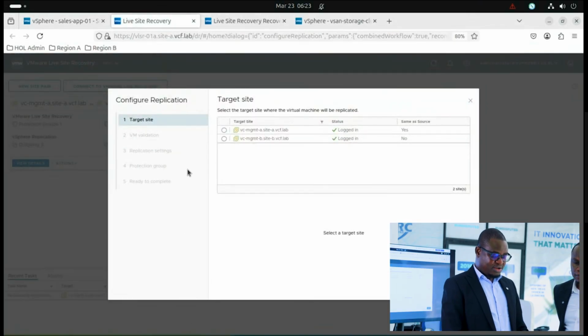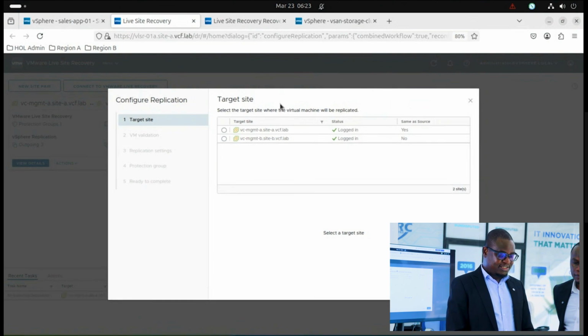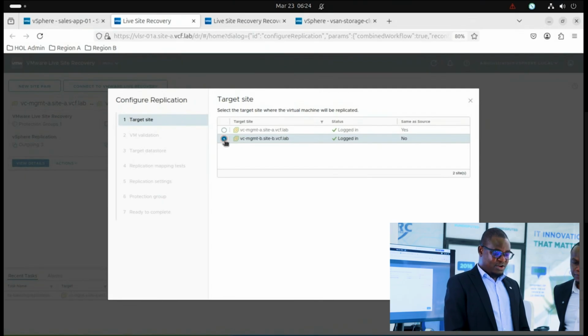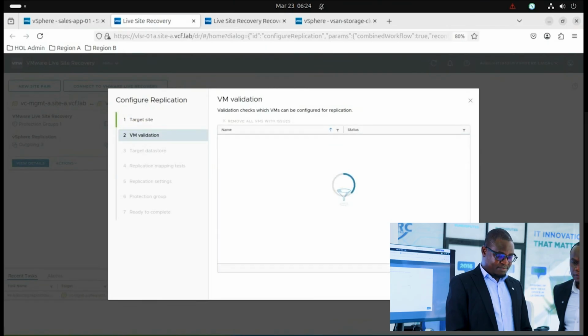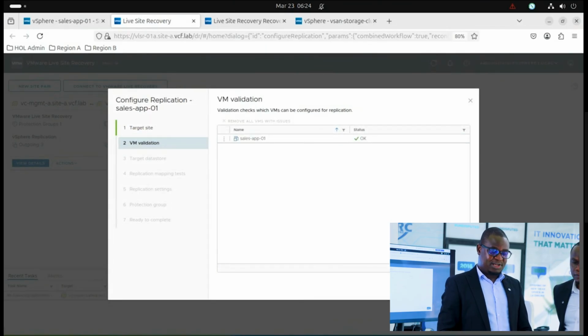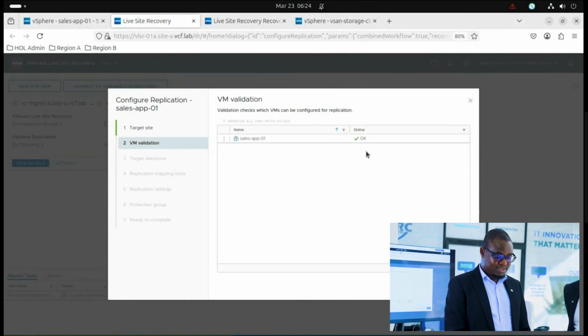So here you are supposed to select the target site. Our target site is B, because remember we are inside A. You can achieve the same from the other side. So our target is site B. Next, then it will do a validation. Validation is just checking if you have got everything in place which is required for this process. So it's saying it's okay. We should be able to proceed with this setup.